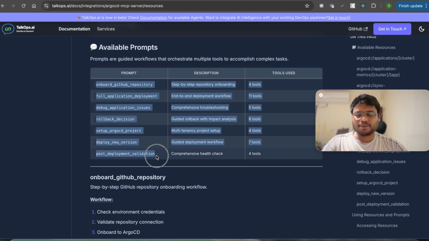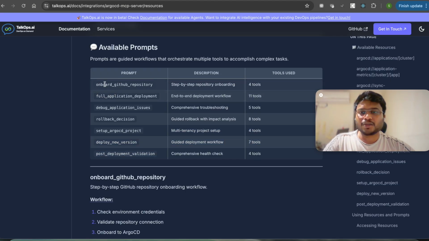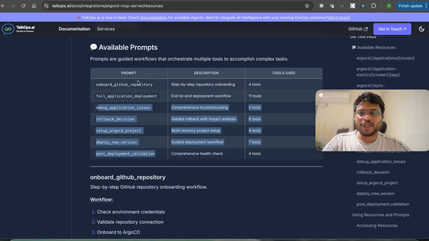These are the available prompts. When I say prompts, these are nothing but a workflow. To onboard any GitHub repository, 4 tools will be working in parallel to accomplish this task. If you want to onboard a full application deployment, then 11 tools work in parallel, along with a couple of resources, to accomplish the application onboarding. Same goes for this one. Suppose you don't know anything about ArgoCD yet, and you want to onboard your application via this MCP server.